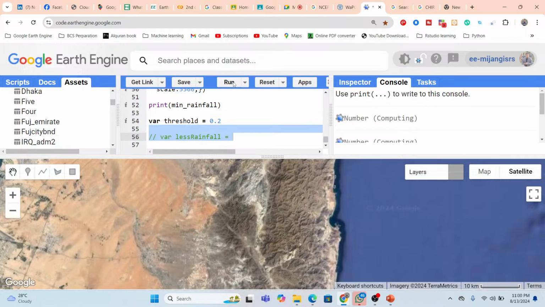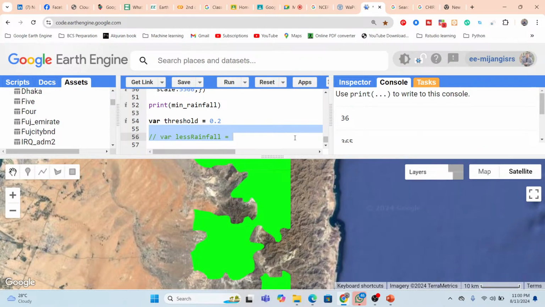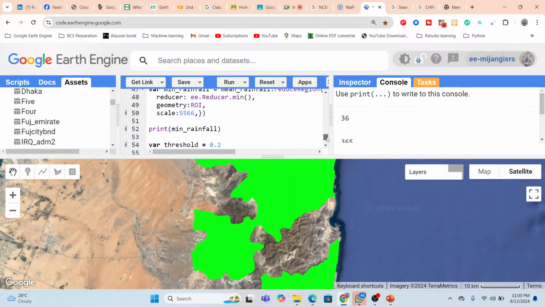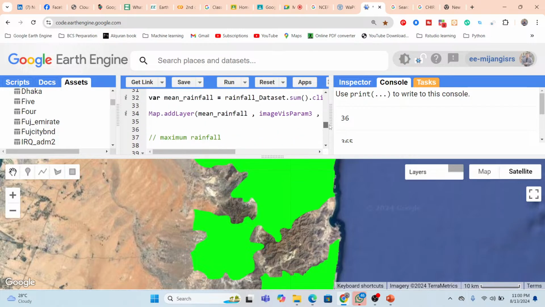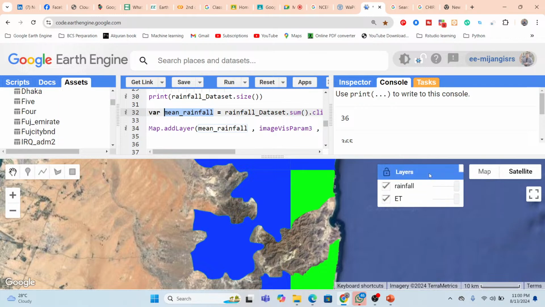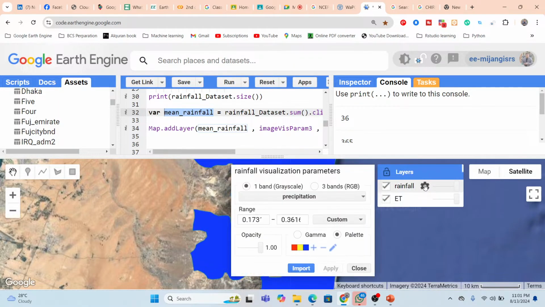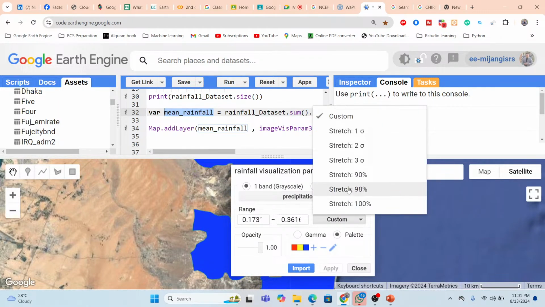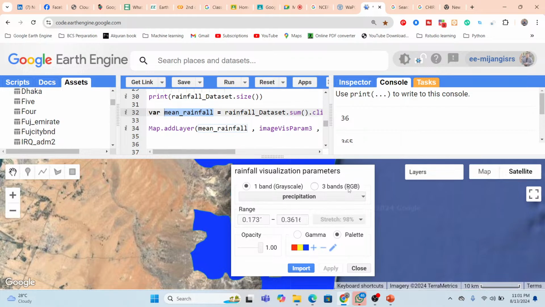So now we can get the total rainfall map for the year 2020. Here you can see this variable stores the total rainfall. Click on the rainfall and stretch to 98%, and now we can get a better value. So it calculates the total rainfall of 73,120 millimeters between this time.